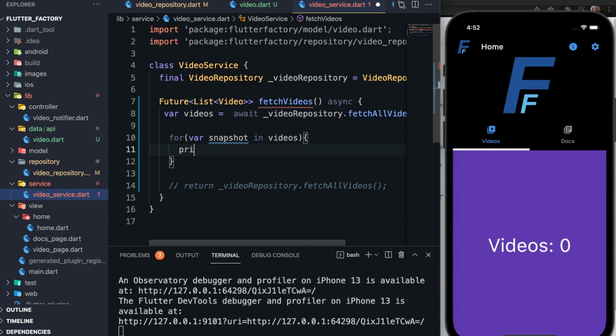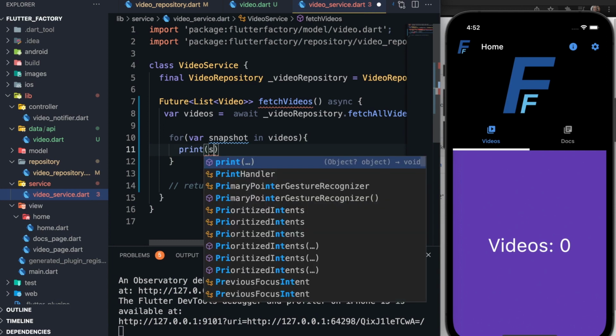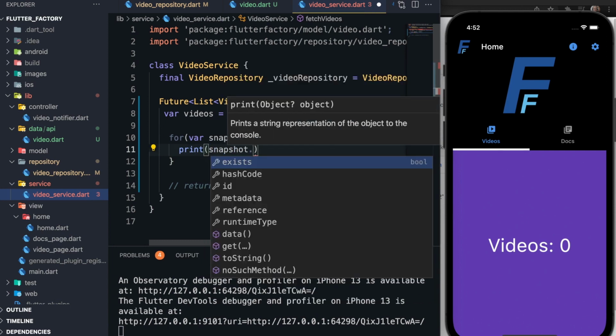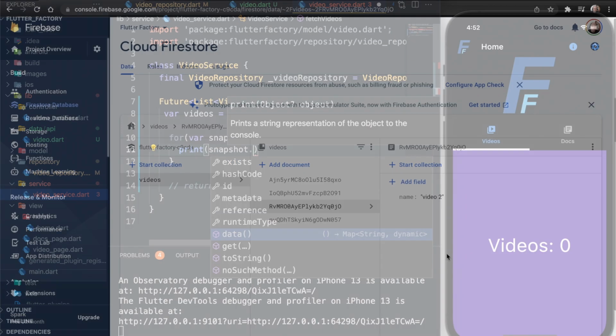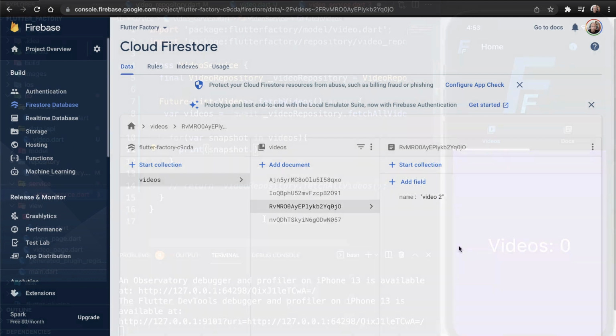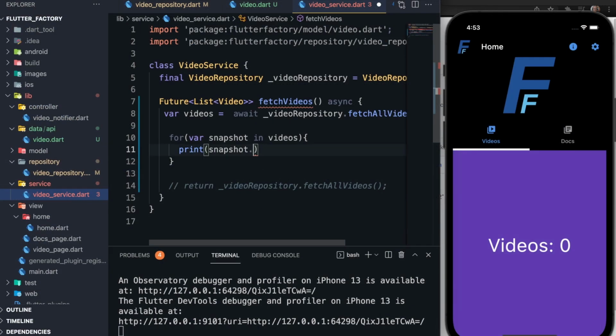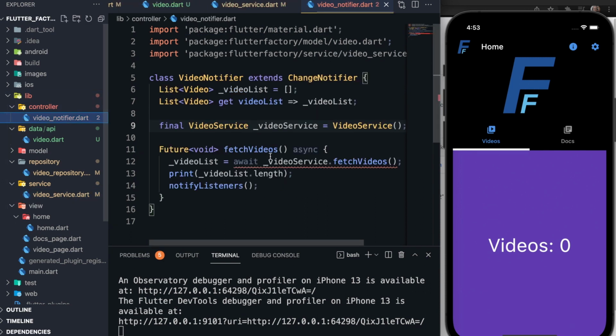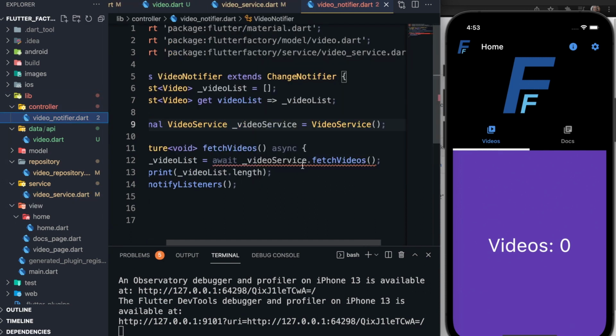And then I want to print whatever this is. So snapshot, and then we have dot data. The map would be this stuff here. So print snapshot dot data. And let's just say void for now. So void. And now we're already calling this from the notifier, but it's expecting a certain type here.